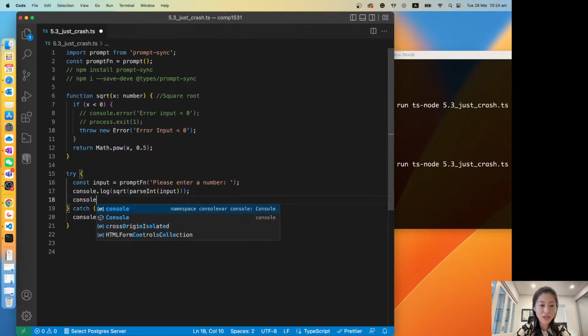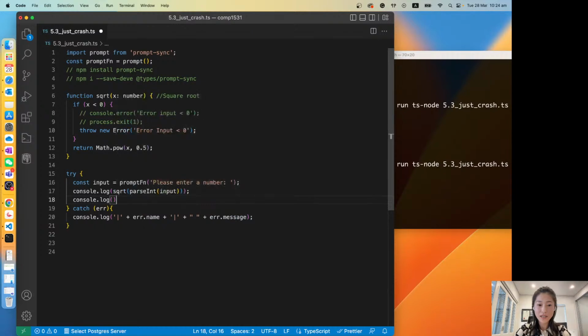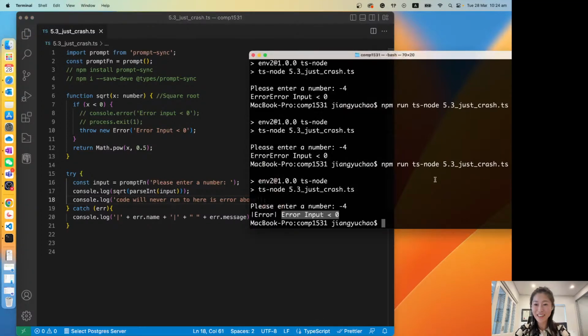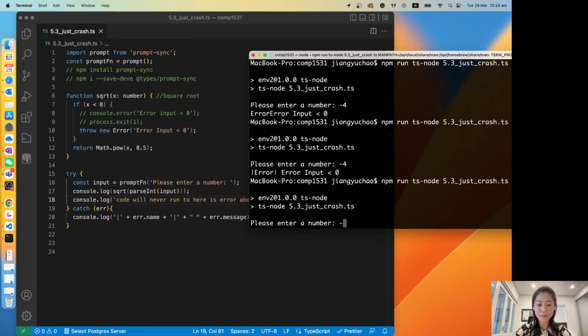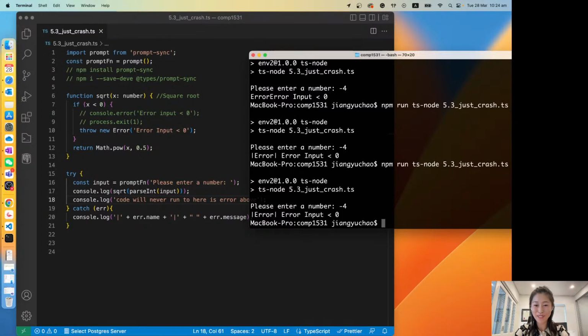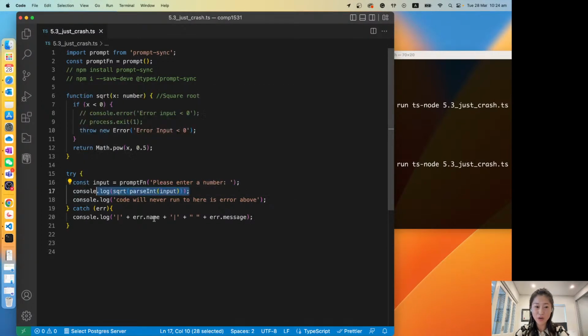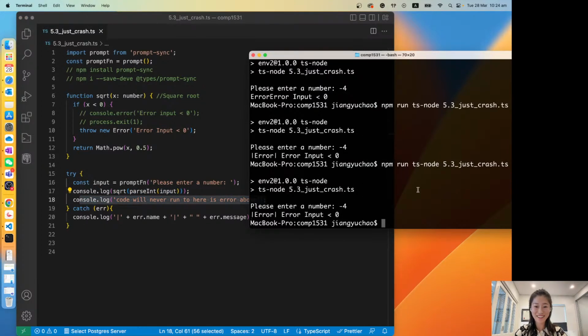Okay, so let's try something here. What if I put console log "code will never run to here if error above"? Okay, so let's have a try to run this code. If I put -4 again, let's see if it console logs the string that I put. No, it doesn't, right? So when the code catches an error here, it terminates the code. It will not move on. So this line of code will never be run, if there's an error.